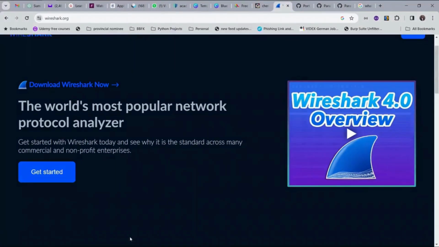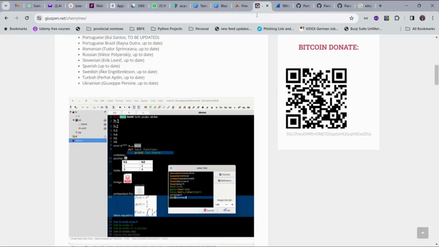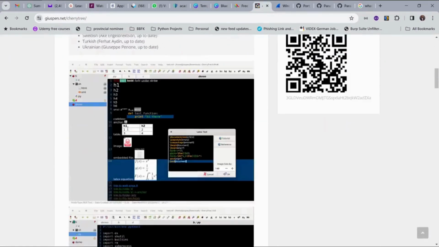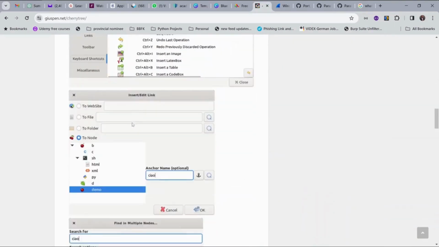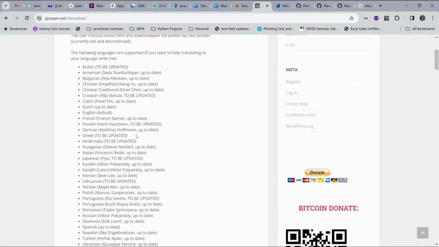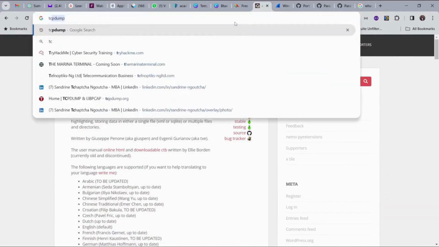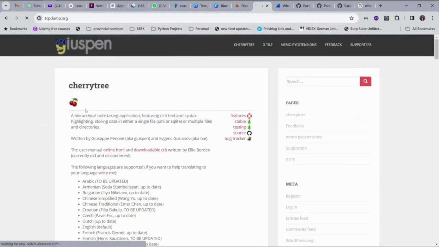Okay, so this is Wireshark. If you go to wireshark.org, you can download the Wireshark application here. This is Cherry Tree. I'll put a link; you can read about it. One key thing about cybersecurity is that you have to do a lot of reading and research, so you have to research how to make use of these applications. You can also go to the tcpdump website. tcpdump is a command line tool that you install to capture your traffic.